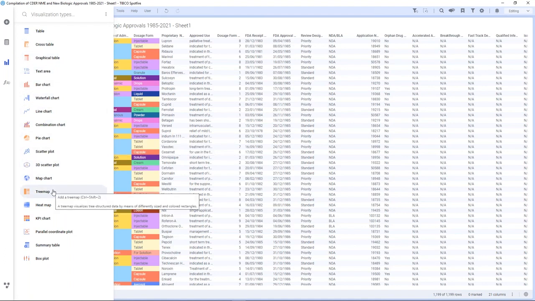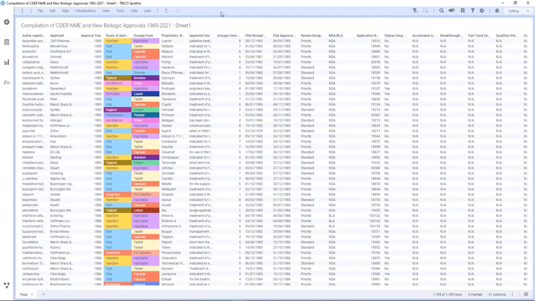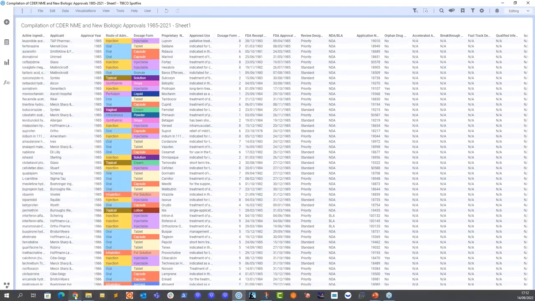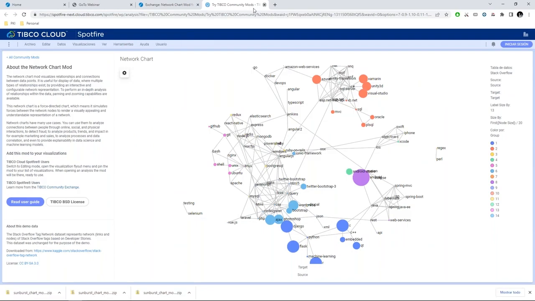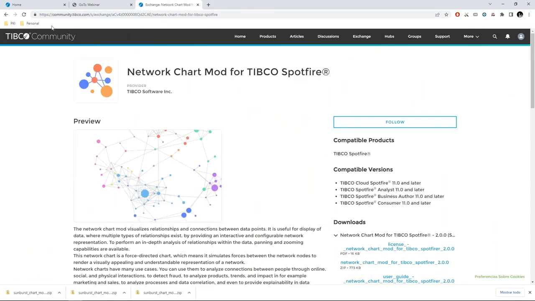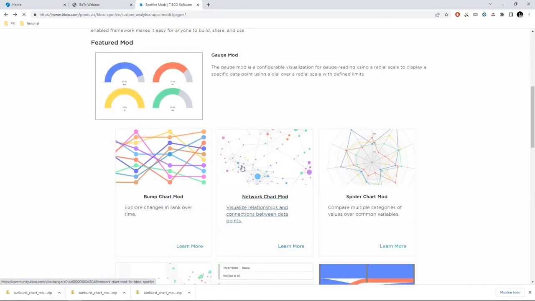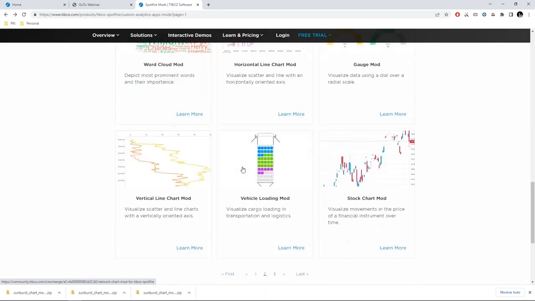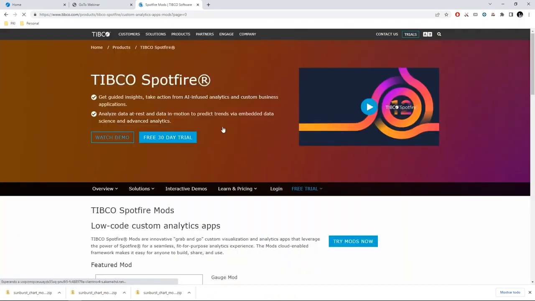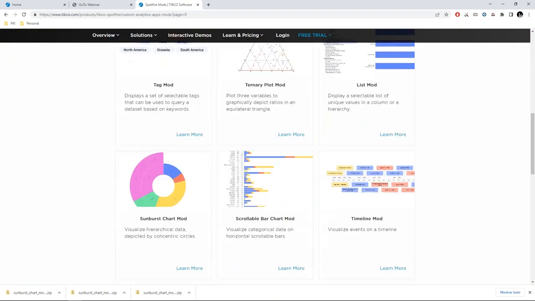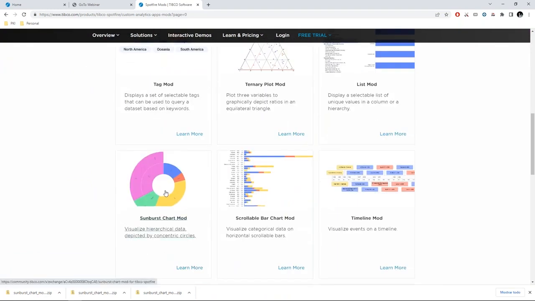But there is one mod that, in my opinion, combines the best of these two visuals, the tree map and the pie chart, and it's very useful to explore hierarchical data, and that is the sunburst mod. So I'm going to go back to the TIBCO page, and I'm going to close this. I'm going to go back to the pages listing all mods. I think it's in page 1. And I am going to bring the sunburst chart mod into my environment.